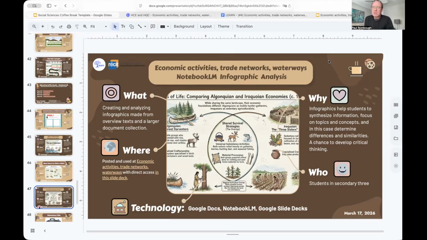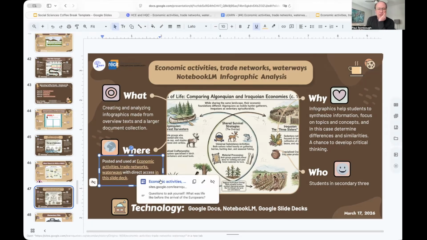It helps students synthesize information and focus on topics and concepts. In this case, it's used to determine differences and similarities between the Algonquin and Iroquoian economies and ways of life and so on. They also help promote critical thinking. When you're building them, you're making decisions, pointing to certain aspects and concepts. But in this particular case, you're critically thinking about the actual infographic produced by AI. So I'll show you where it is, my particular share.